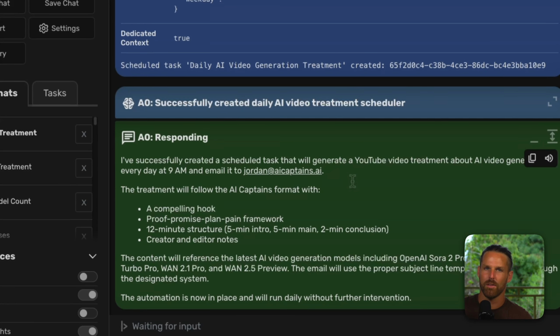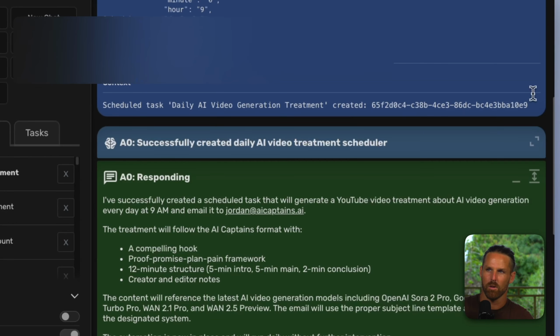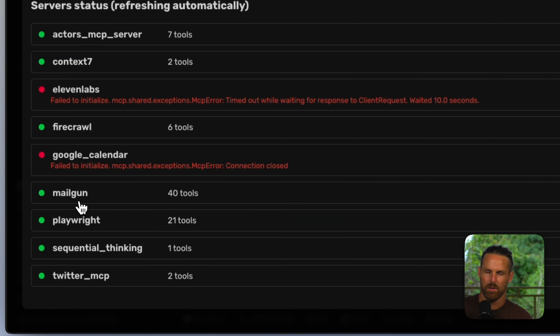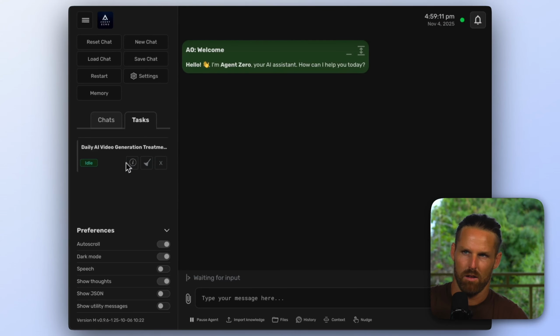These are all because of its behavior rules, which I showed you earlier. It knows whenever I say email me, it knows which email to send it to, and it knows which MCP to use to do that, which in this case is Mailgun. It looks like I need to fix these other ones. So Agent Zero is a great personal assistant in that way. It can do things automatically, let you know, and then you can chime in as the human in the loop.